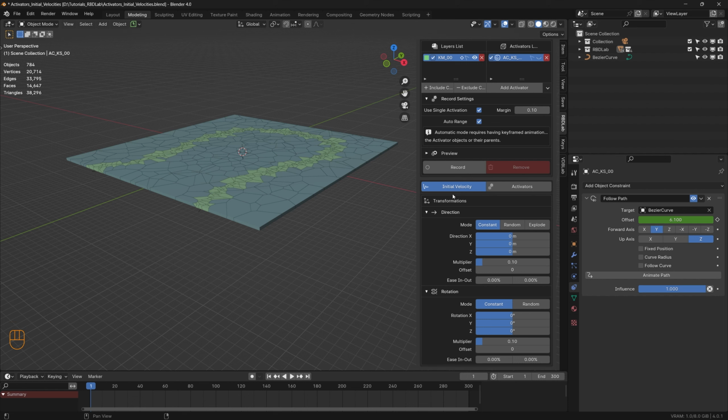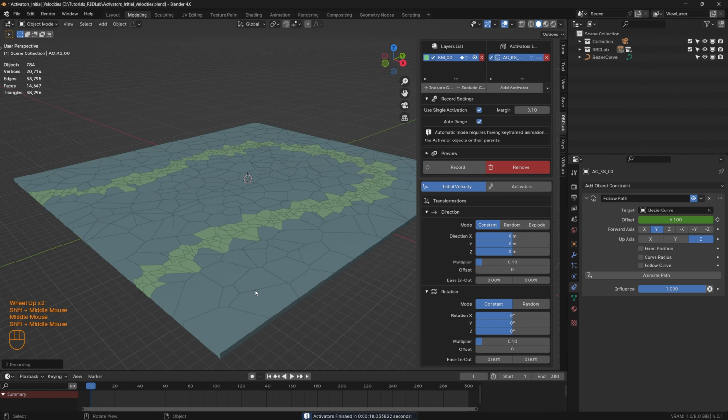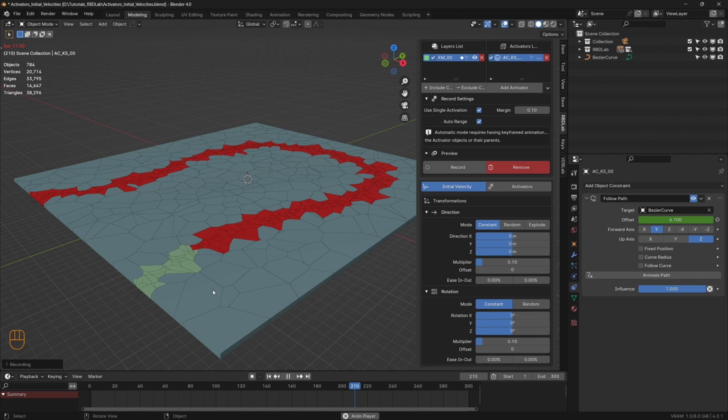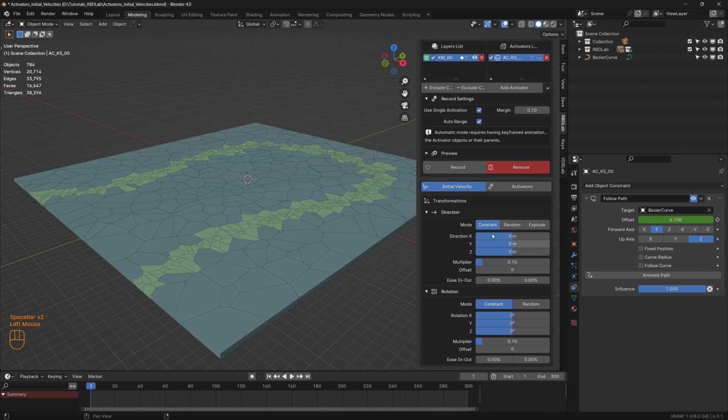And let's hit record without changing any of the parameters from the initial velocity tab. So now we can see that the activator is activating these chunks, but the chunks aren't moving because we didn't give any direction to the chunks. All right, now let's start.